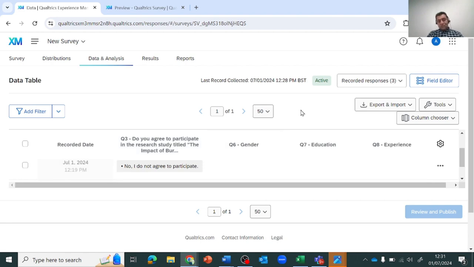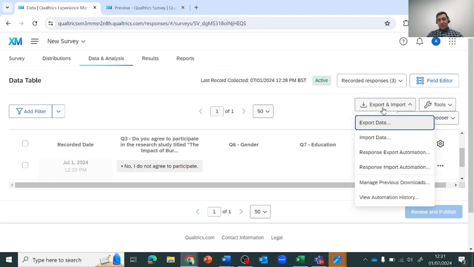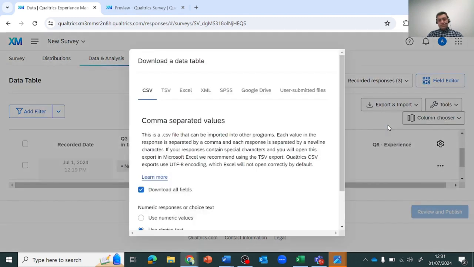Make sure you've made your Qualtrics survey and people have given responses to it. And if you come to this data and analysis tab, you will see export or import here. First, you can see how many people have given you data, and then export and import. So if you click this, you can export your data from here.